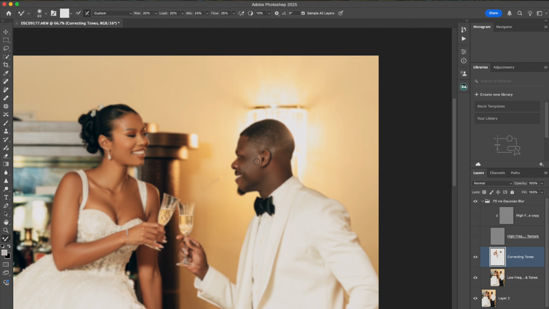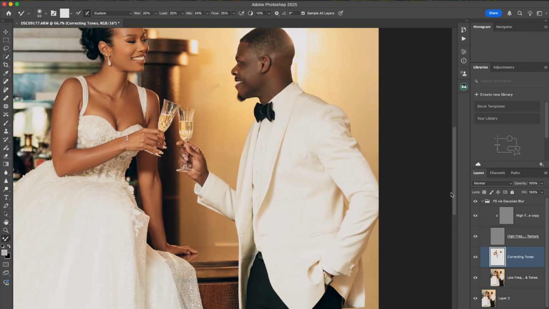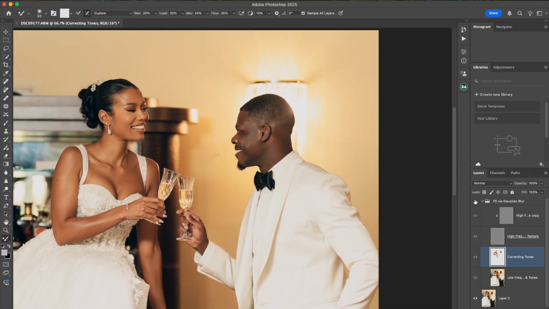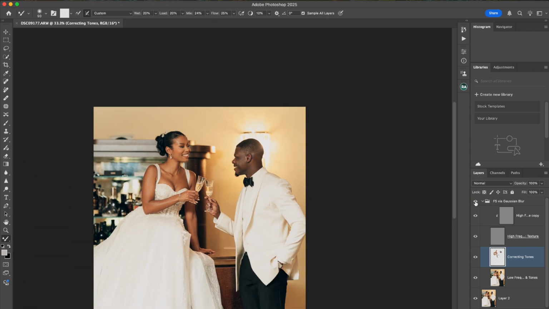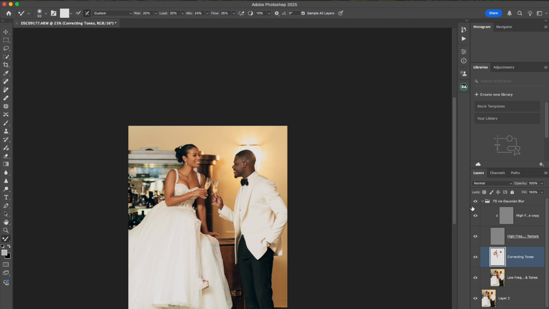Okay, perfect. So just touch this. I think that is that. So these are before, and this is after. Before and after, because it looks much better when it's retouched.